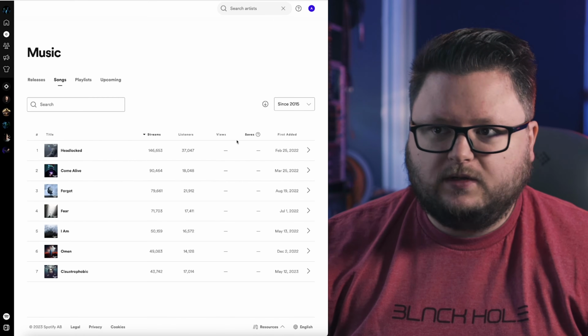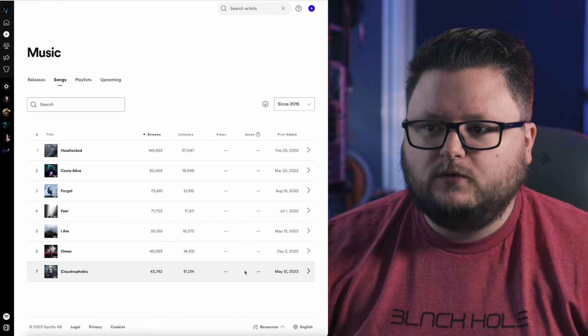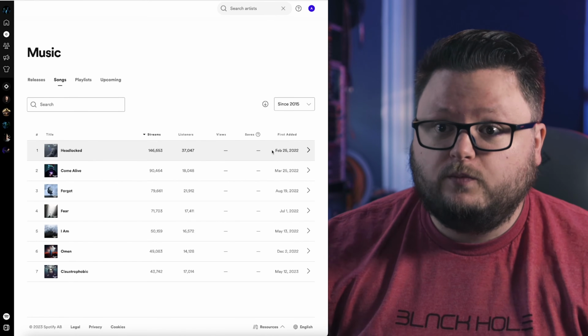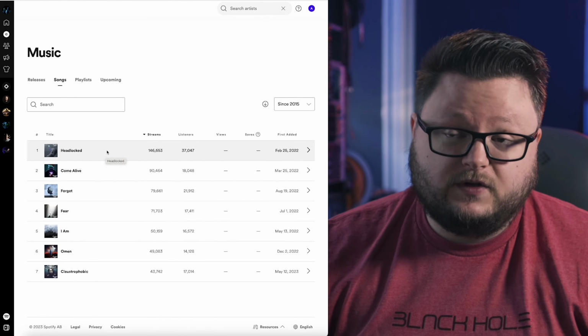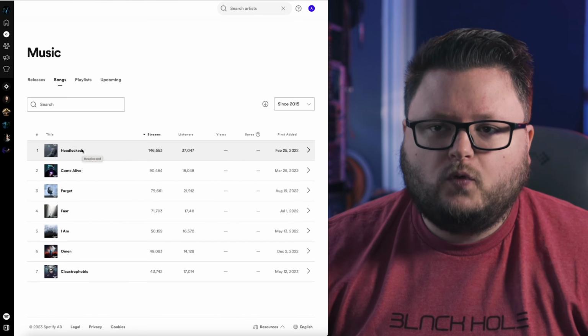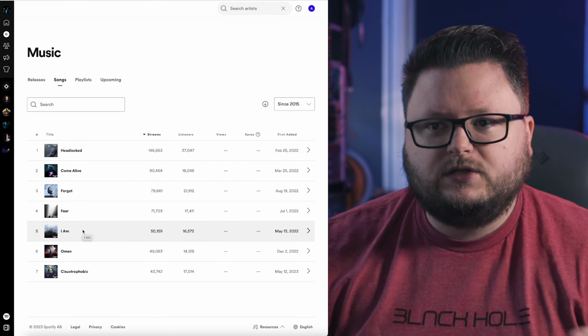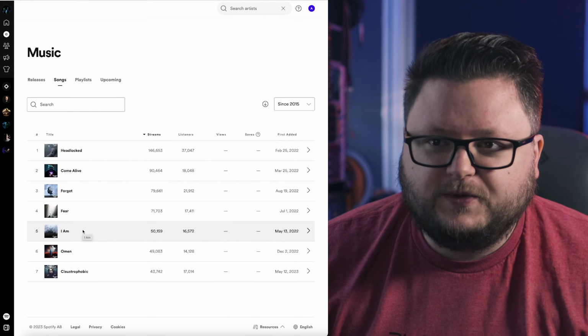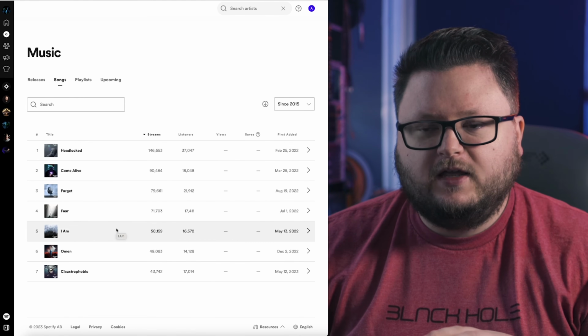Like Headlocked came out 8-10 months or something before some of these other ones, right? Or Claustrophobic came out in May 2023, December 2022, and then February 2022. So big time gaps. So Headlocked has the benefit of time, but we spent, I think, 4 times more on Headlocked than we did on I Am, because the cost per conversion difference was pretty much a factor of 4 between Headlocked being really good and I Am doing really bad.